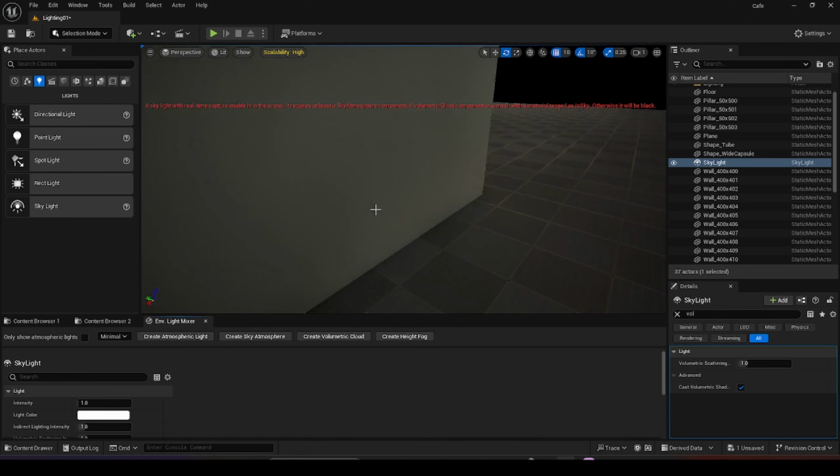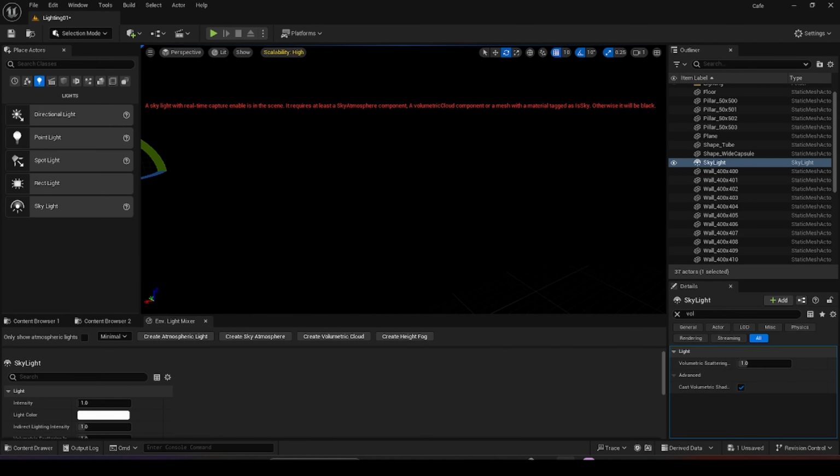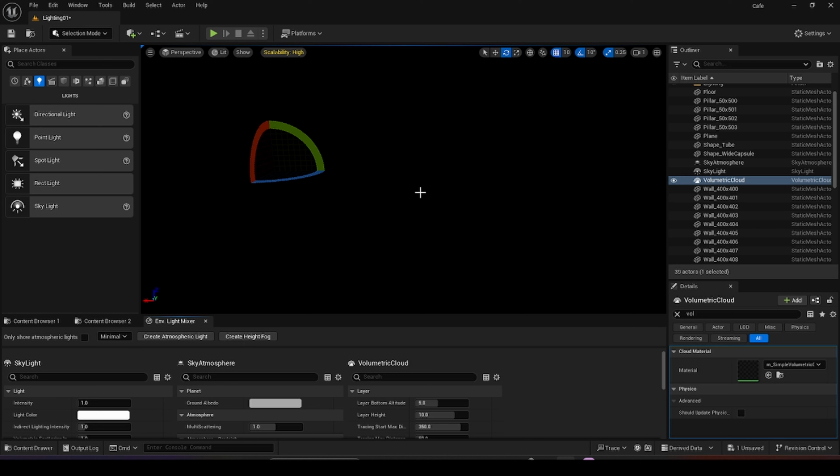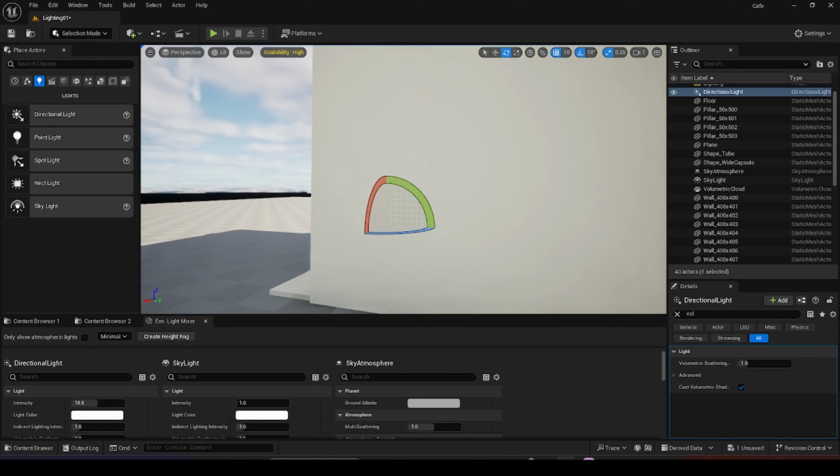Skylight is basically helpful for lighting any indirect lighting, but as you can see, as soon as I place the skylight, it pops up with an error saying that you need a sky atmosphere and a volumetric cloud component in order to work with the skylight. So I'm going to go ahead and add the sky atmosphere and also add the volumetric cloud. But we don't have a directional light inside the scene. So to access that, just click on the atmospheric light, which is also known as the directional light.